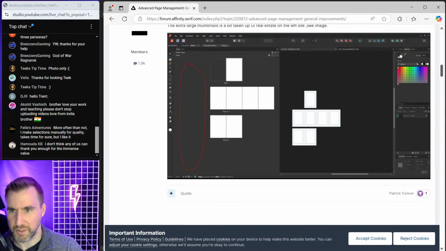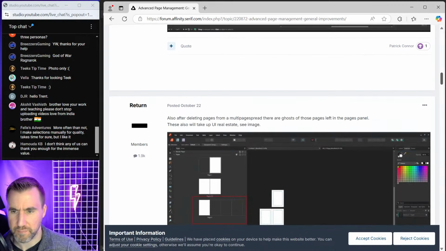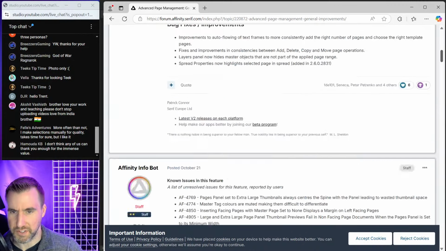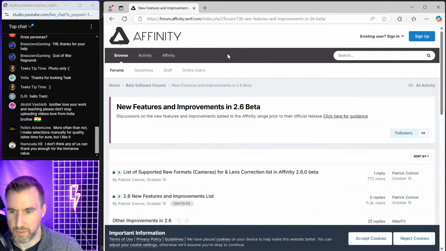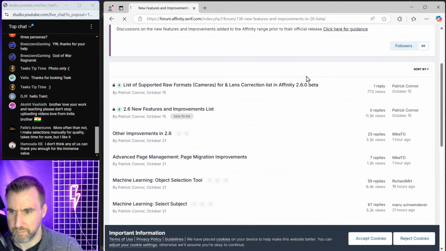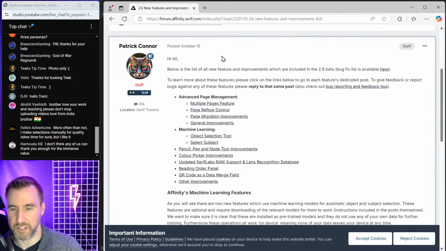And they're talking some more about the publisher changes here. So you can check the release notes. I won't go over them one by one, but this is the forum here. This is the section with some more of the minor stuff. A lot of it I think is just little minor bug fixes here and there. But the big headline one is the object selection and subject selection tools.